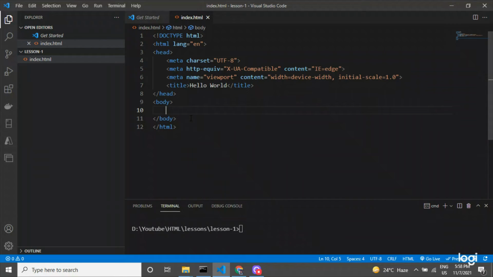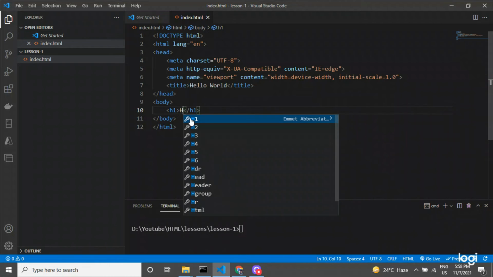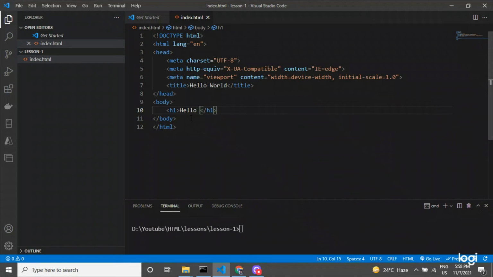The body part, whatever elements are inside the body, will be visible in the web page. So now I will take one element, the h1 tag, heading 1. H1 means heading 1. I just write Hello world. I save that. Now we will see the output of this.